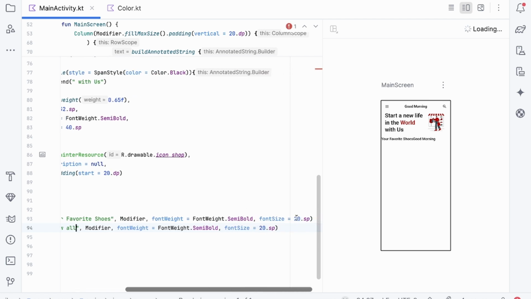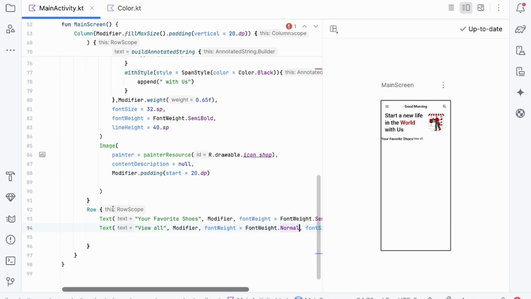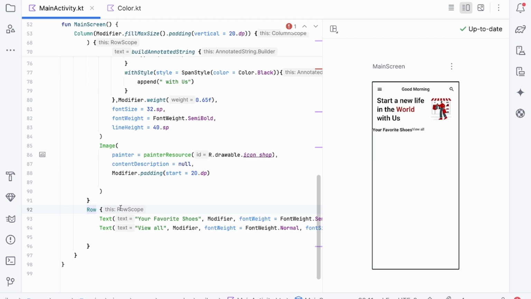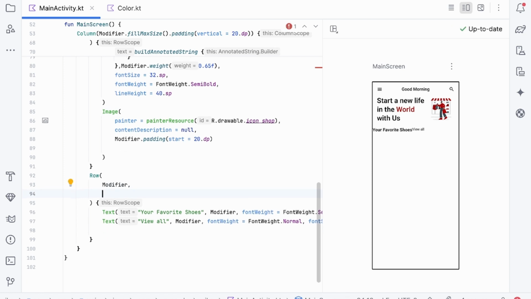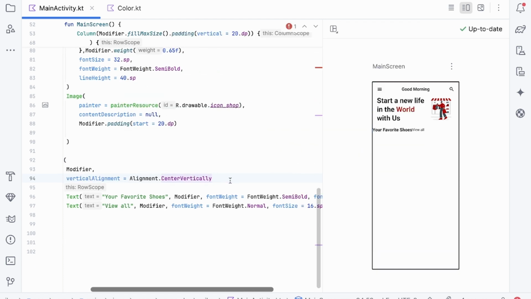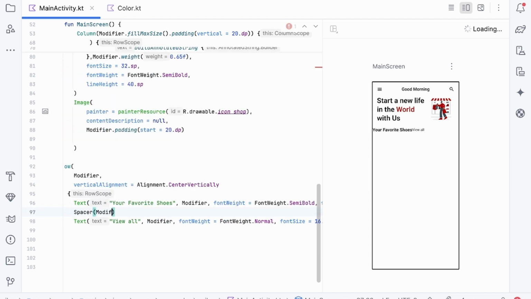Here I am going to use 20 sp as a default, and here I am going to use 16 sp. Here I am going to use normal. Move it to this, need to move into right. For this I'm just going to use vertical alignment or center technique. Again I am going to add a spacer modifier dot weight 1f. Here padding horizontal 20 dp. Now it looks fine.